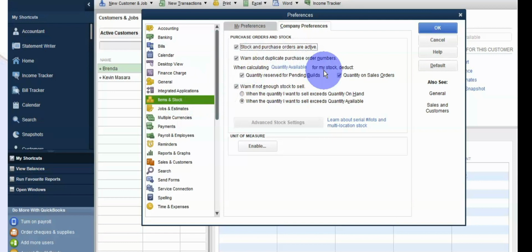Now, for each and every purchase order, you will be creating a unique purchase order number. What about the instance where you use a duplicate purchase order number? Do you want your system to warn you about that? You're going to check on this box.